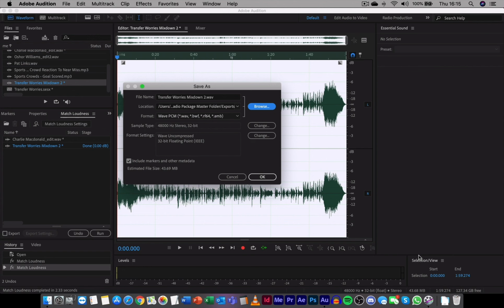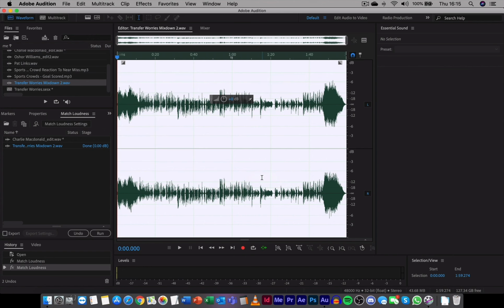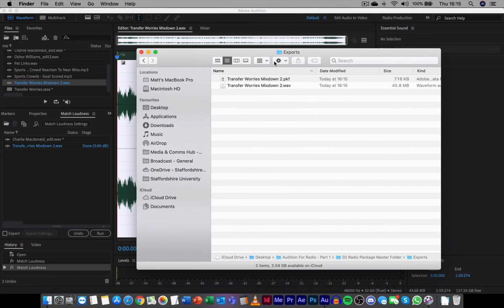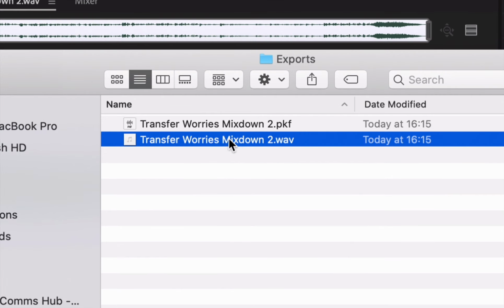So let's click on save, and from there we can click on OK. That will save the audio file. Let's just check in our Finder window to make sure that it has indeed saved. There's my exports folder just there, and there we can see transfer worries mixdown.wav.